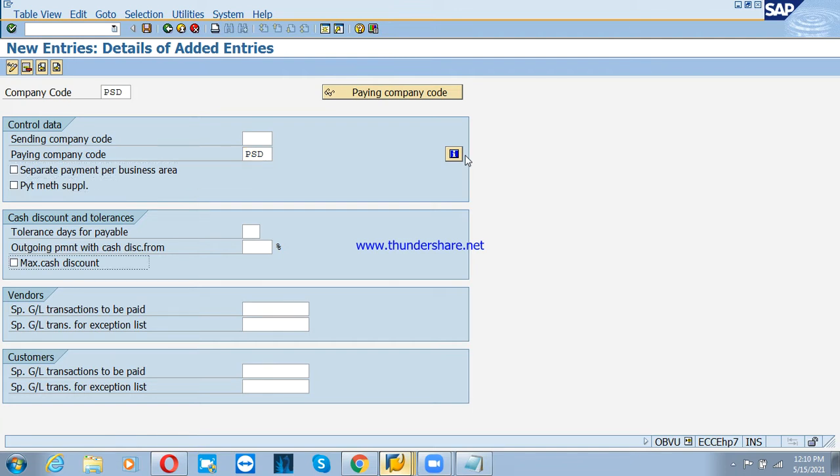Tolerance days for payable, I'll take 1 day. And special GL transaction to be paid, A and F. A stands for down payment on current asset, F stands for down payment request. So we already discussed this topic, right? Down payment or advance payment or special GL indicators we discussed, right? So no need to mention anything for customer. So let it be blank here. Save.